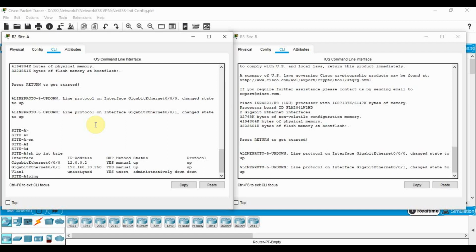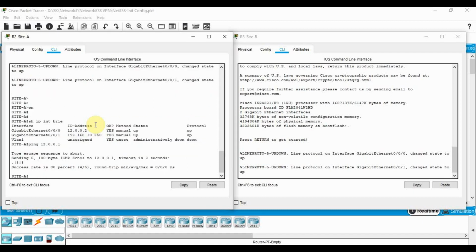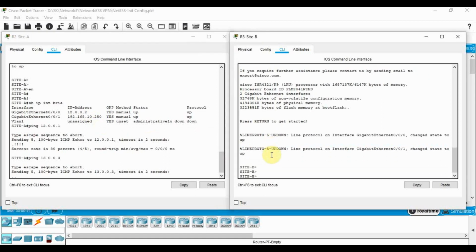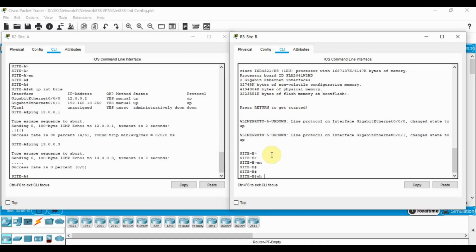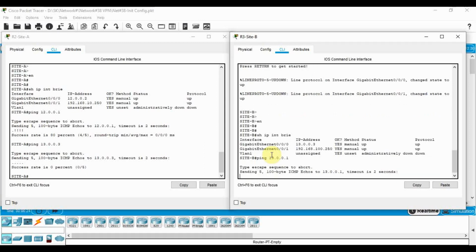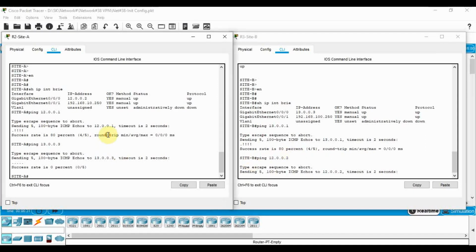Let's ping the ISP router 12.0.0.1 so we can reach the ISP. And let's ping the other side. We couldn't reach the other side because I didn't configure the static default route yet. So we don't have any default route on these routers. We're going to configure it now. Show IP interface brief on router B, and we have our WAN link 13.0.0.1. We can ping the ISP router for sure, and we couldn't ping the site A router because here also we don't have the static default route.